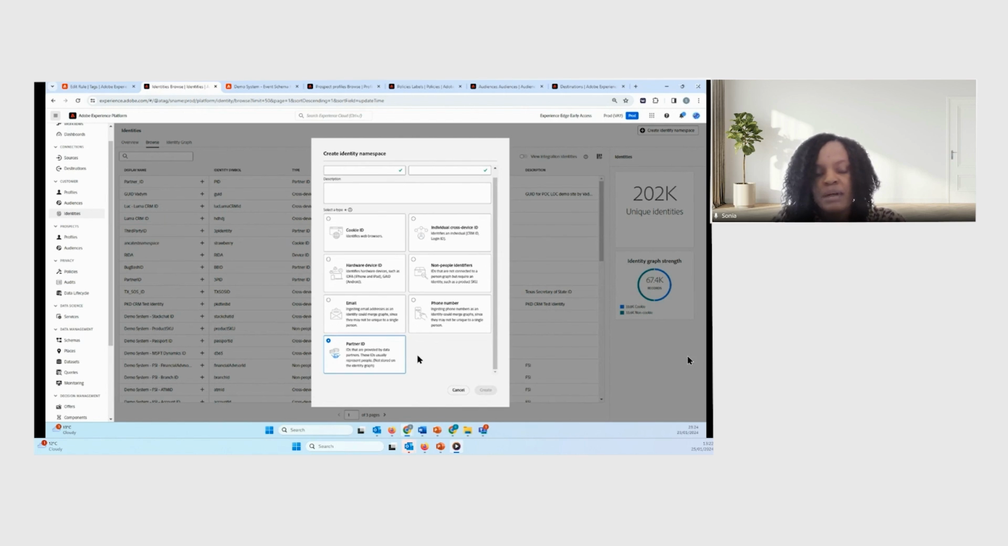So they ensure, for example, that if you have data with the value of a string of numbers, it's not incorrectly recognized as a phone number when in fact it's actually a CRM ID. And so what's really important then is that once the data is collected, or once you get your profiles from a partner, that they are configured to the correct namespace.